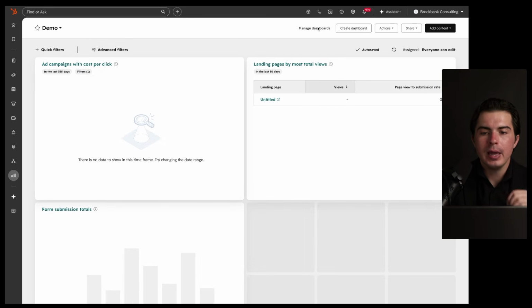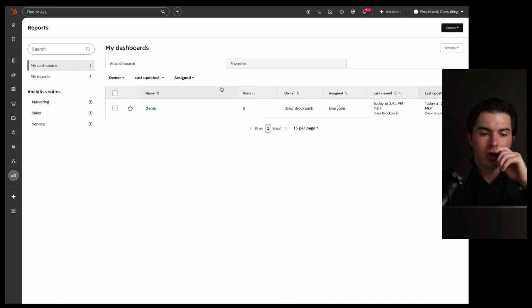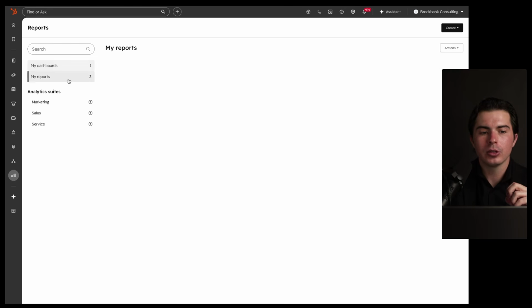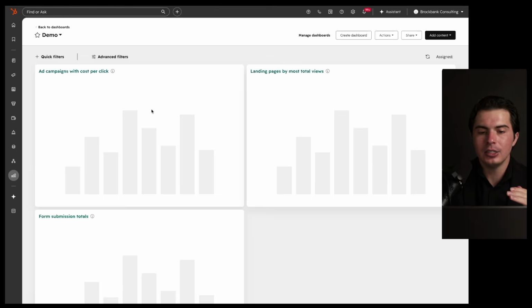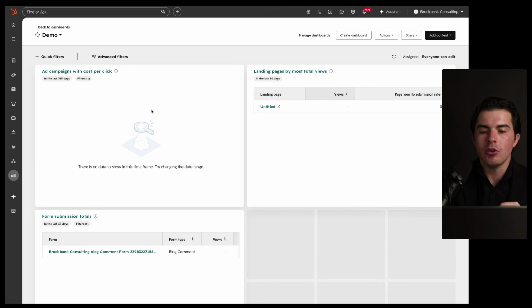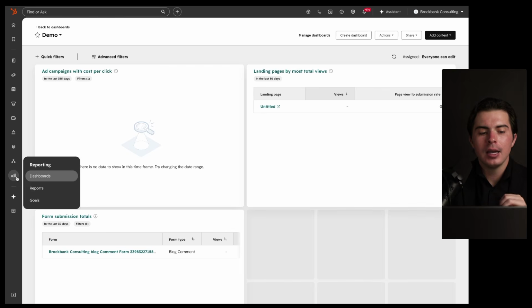We can go to manage dashboards now. We can zoom out and see all the different dashboards and reports that have been created that are yours. And then you can jump in here, click on actions, see that same list of actions, and then click into the dashboard itself to view it. So with that, that is HubSpot dashboards within reporting and how you can use it according to best practices.